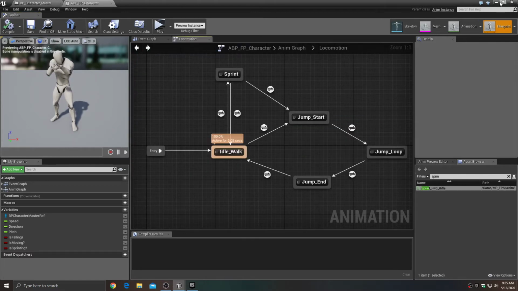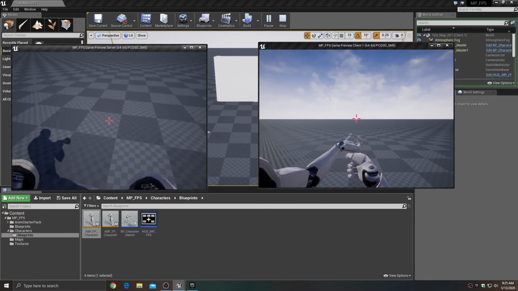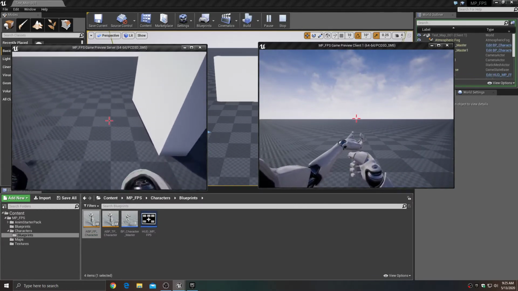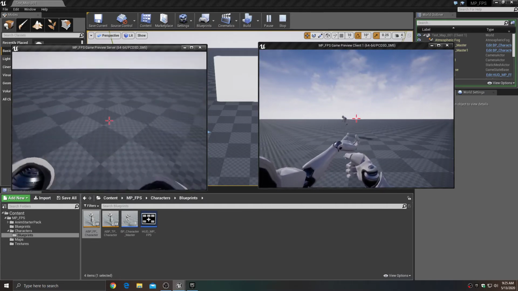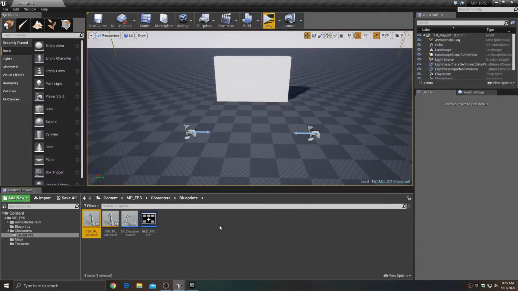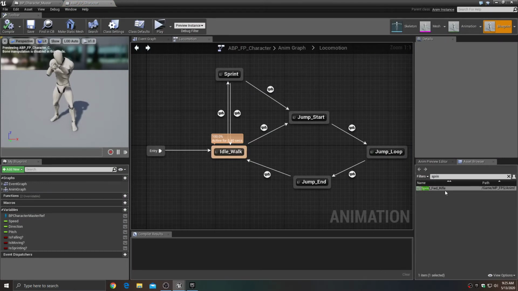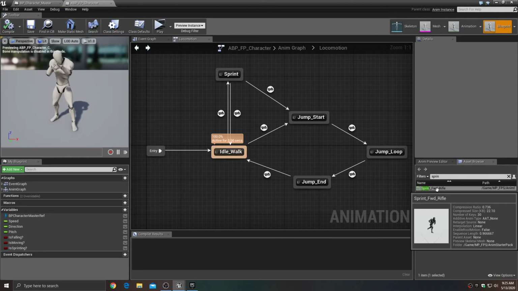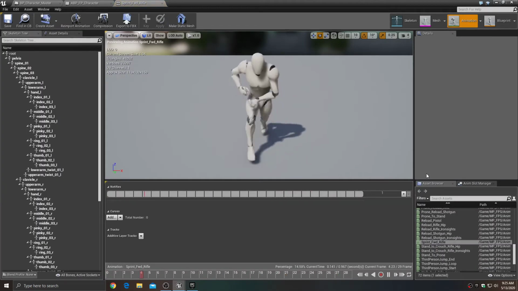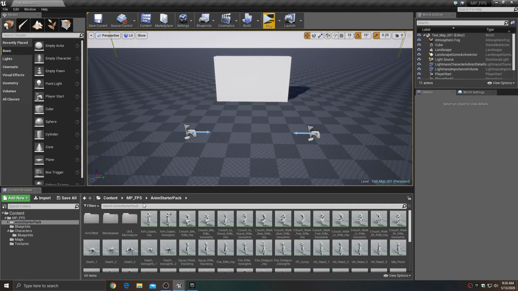All right, so let's see if that helped. Okay, so this character is really moving. So why don't we modify that jump animation? We're going to create a custom version of this for the jump only. So if we double click this, actually we just need to find this in the content browser. So sprint.